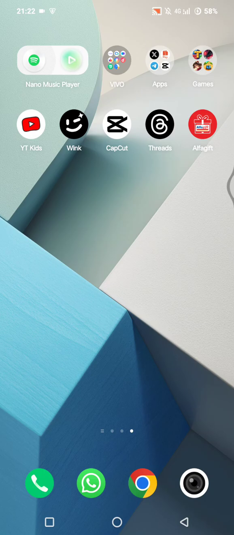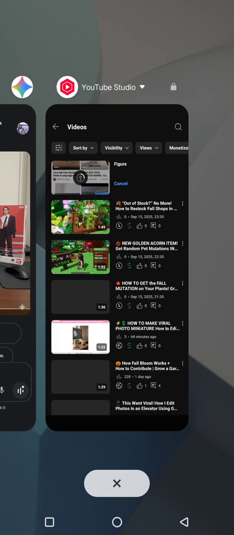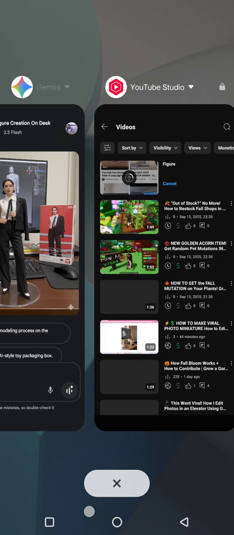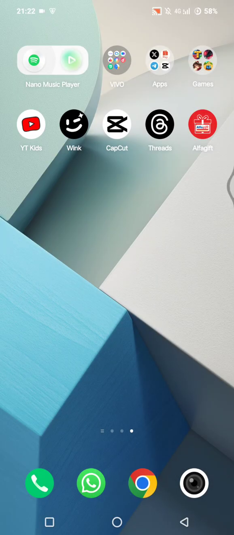You can just open your recent app list. Here I'm going to use this button, and my recent apps list will show up like this. You can just swipe up or click on this cross button to close all apps you are not using, and this will instantly free up RAM.